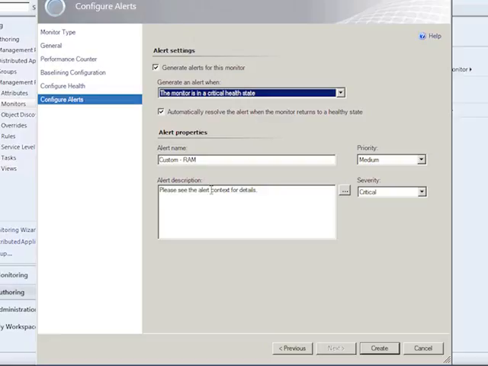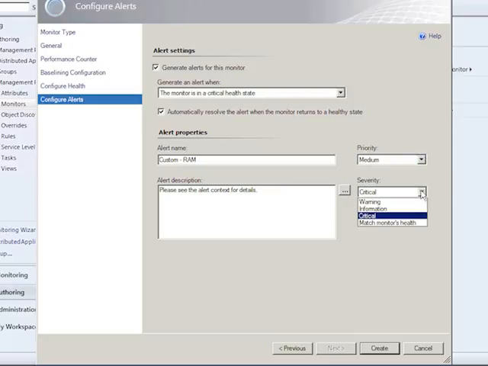And here's the alert properties. We have the name, custom RAM. Please see the alert context for details. Priority, we could choose low, medium, or high. And severity, warning, information, critical, or whatever the monitor's health happens to be. We could leave this as critical, and if you choose whatever the monitor's health is, it would be critical in this case because it's a critical health state. And then create.